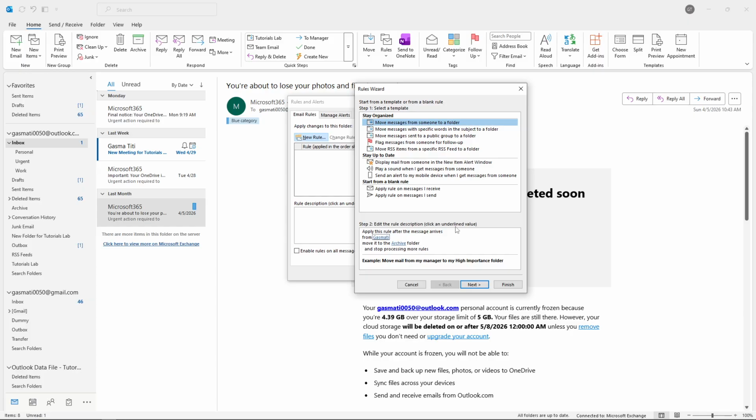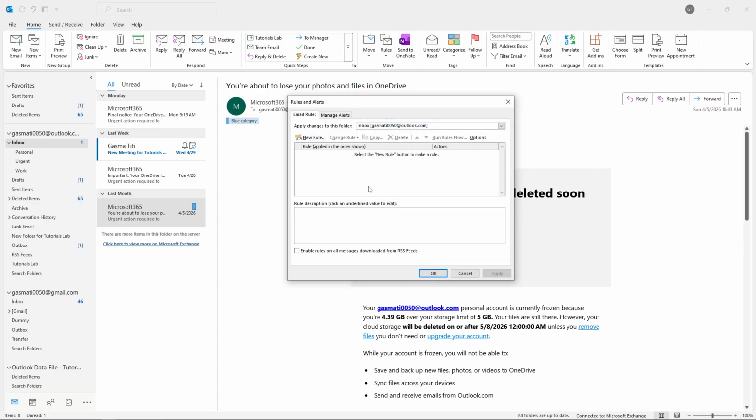And that's it. You've successfully fixed your Outlook rules in error by identifying and correcting the rule parameters.